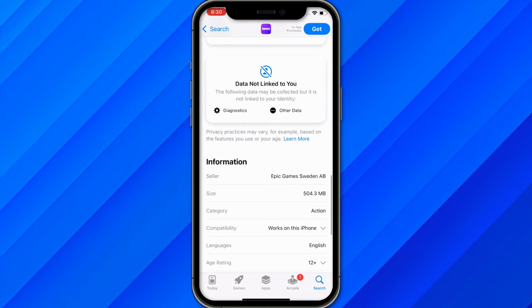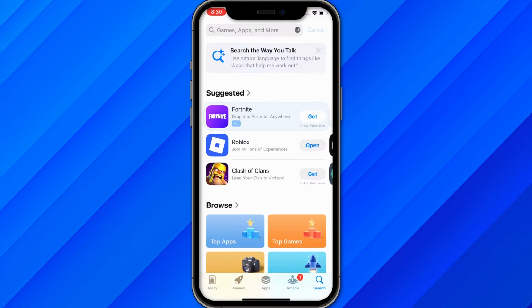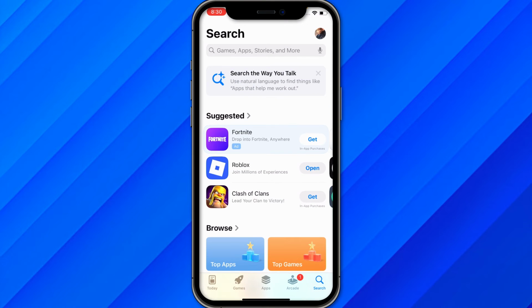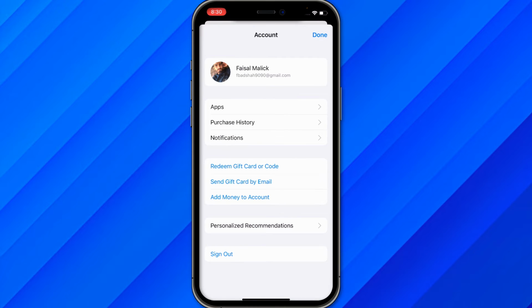And let's say that you're not able to find the Fortnite through this method, so what you can do is just go back, and from here just click on the upper right corner, your profile icon. And once you click here, just click on your profile or your Apple ID. And once you click here, just make sure to log in, enter your password.